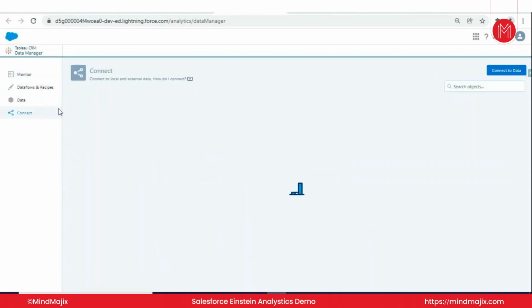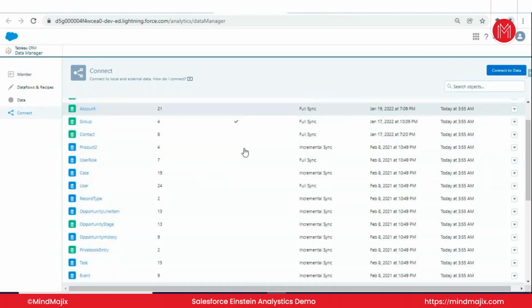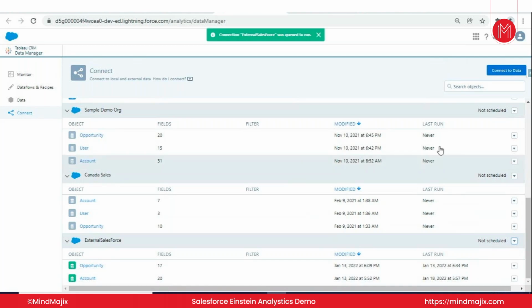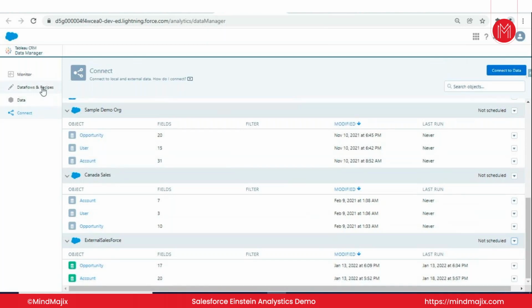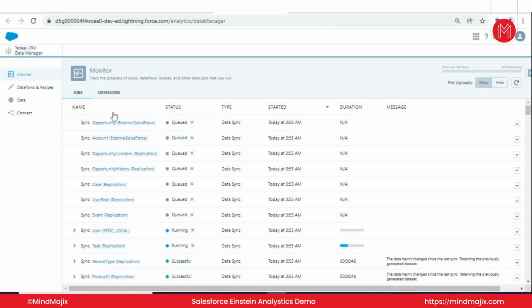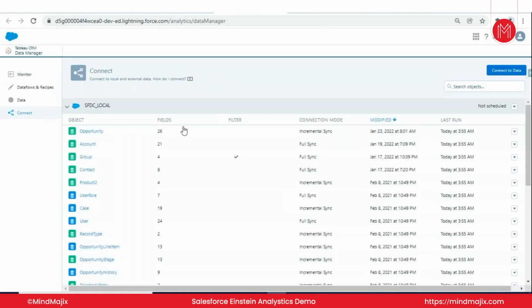So that is one thing which we have to do. Similarly, for external Salesforce also, I can run the schedule. So I can always run that to ensure that all the recent records get pulled in. Now once I have stored it as a connection over here, in the connect I get all the records stored as a data set.